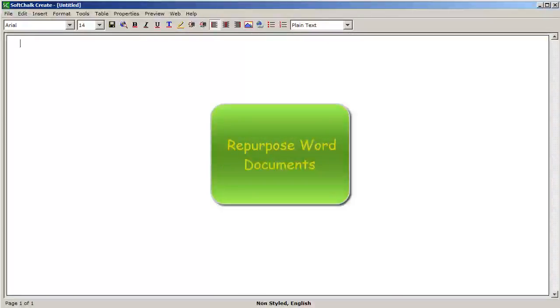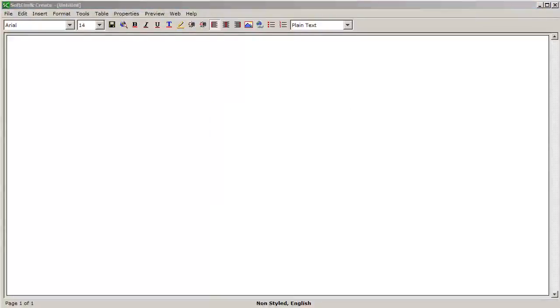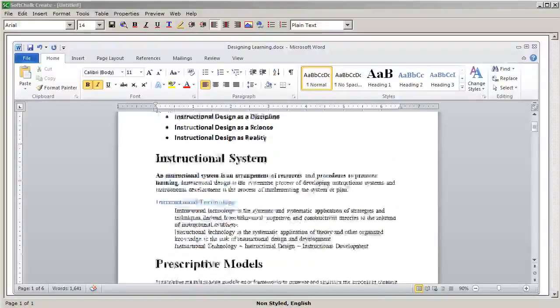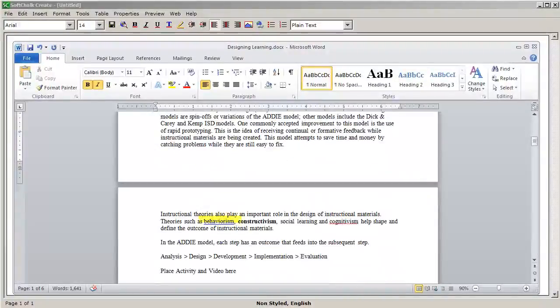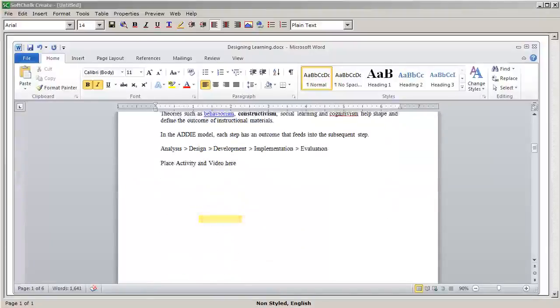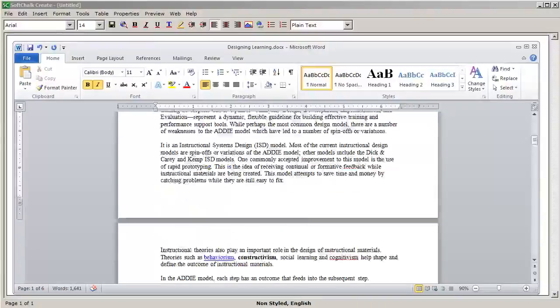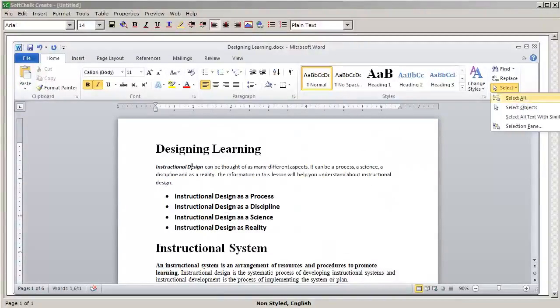A third method of creating content is to use what you've already done in Microsoft Word. For example, here's a Word document that has styled paragraphs, heading 1, heading 2, and heading 3. It's got formatted text as well as bulleted text. If I scroll down, I also notice that there are some hyperlinks in this particular text, as well as a graphic.